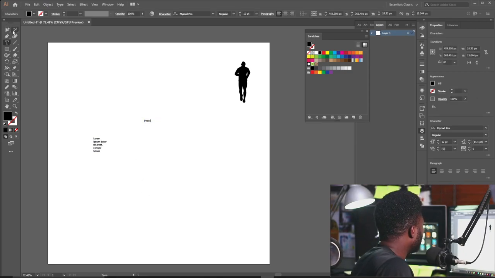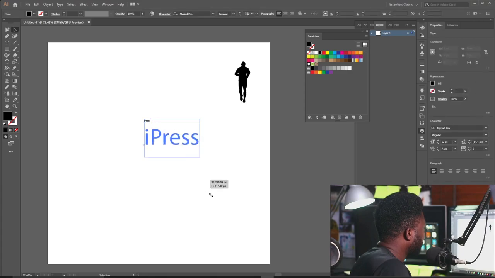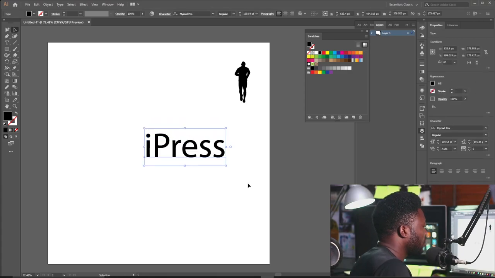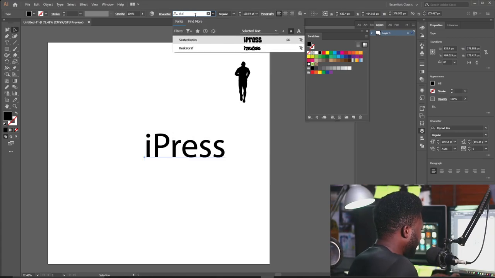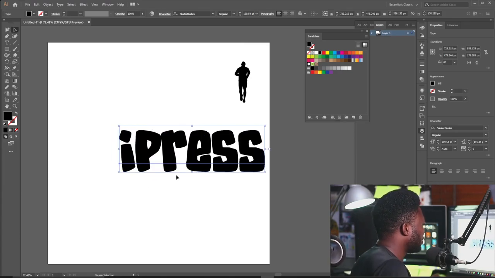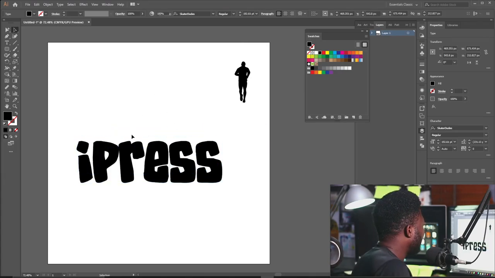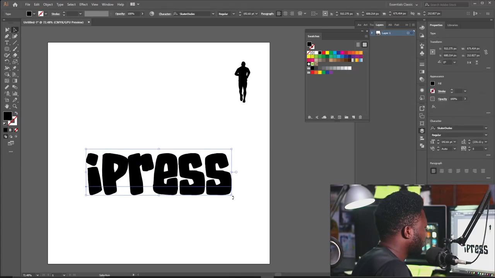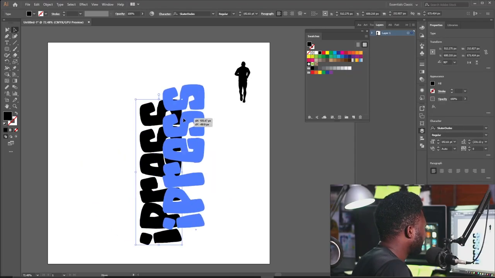Paste, right? So I'm going to delete this. So I'm going to scale this big. All right, so the font I'm going to be using is called Skater Builds. Then I'm going to scale this big. So what I'm going to do next is to rotate it this way.